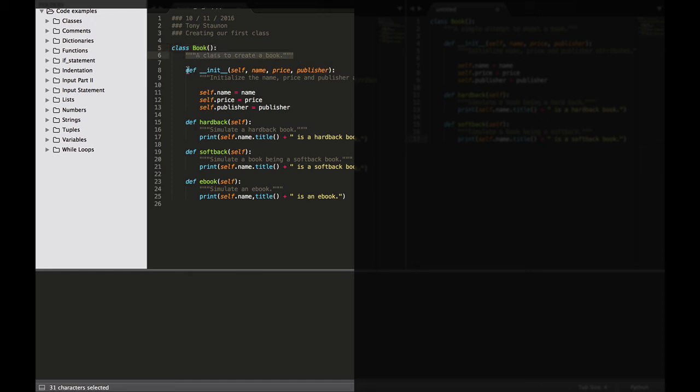In the next lecture, we're going to describe the init method, which is a special Python method that runs automatically whenever we create a new instance based on our book class.